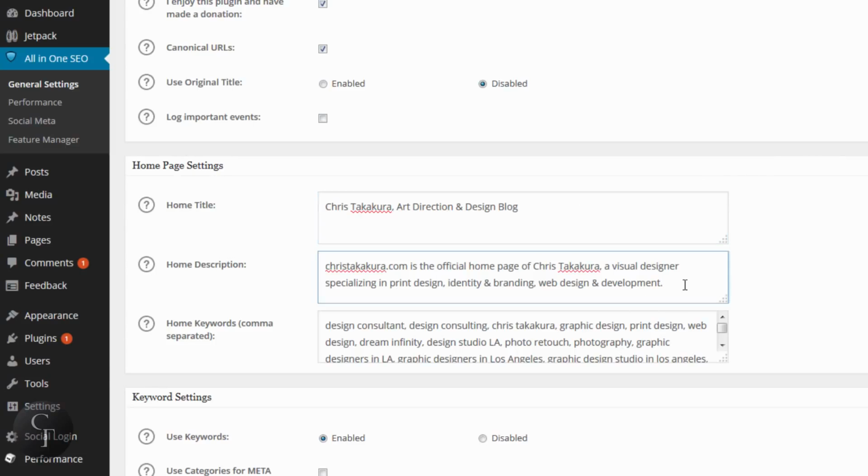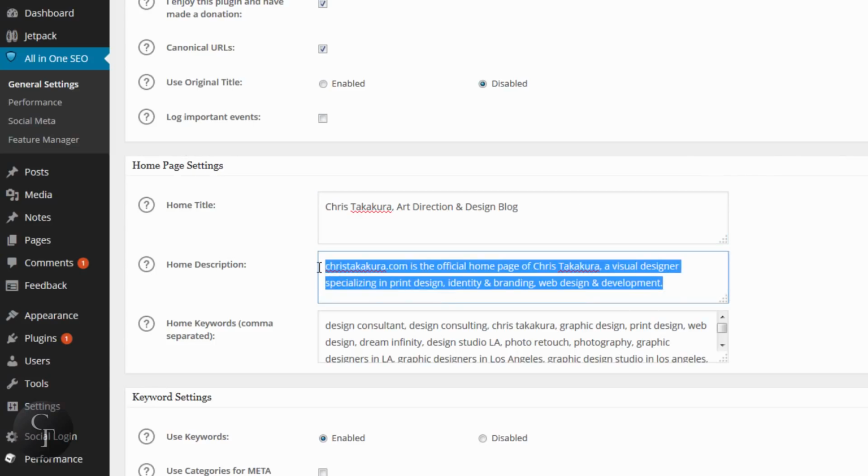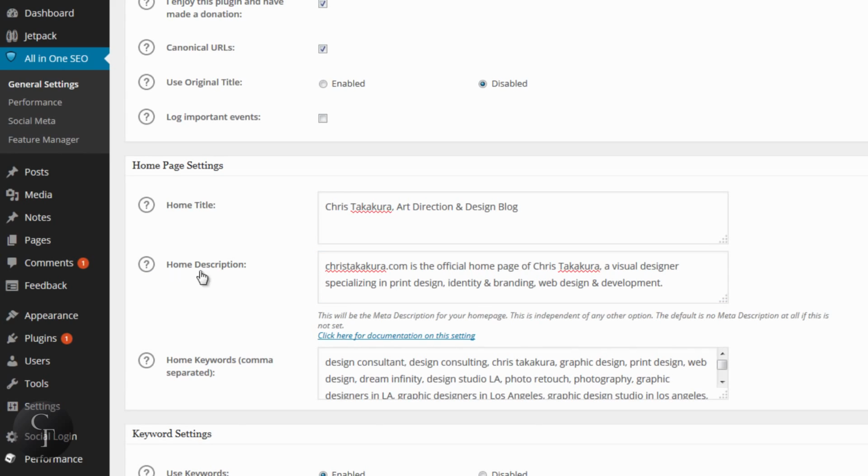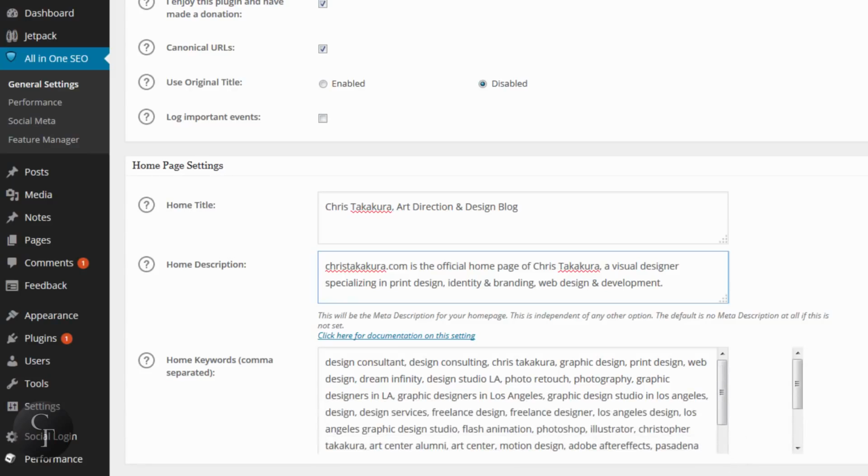The home description is basically a short description about your blog. You don't want to make this too long, just keep it short and simple. I would suggest having as low a word count as possible, but again, this is basically the gist of what my website is about. And again, you could change the settings to fit your needs or to best describe your business.